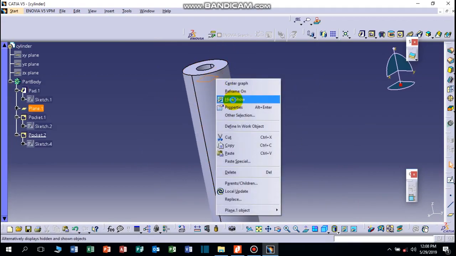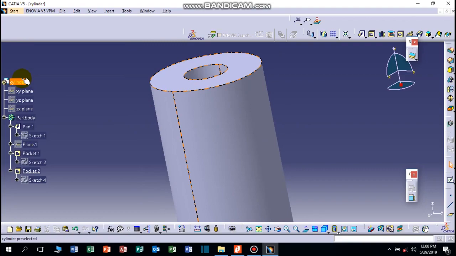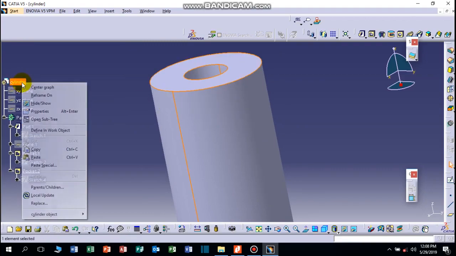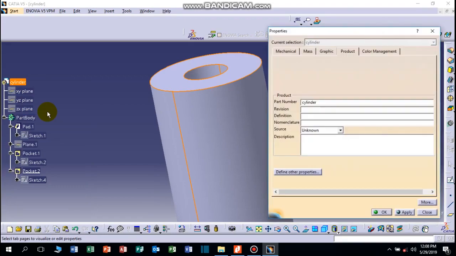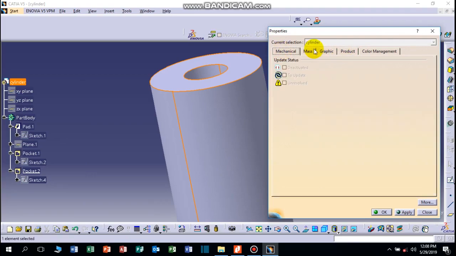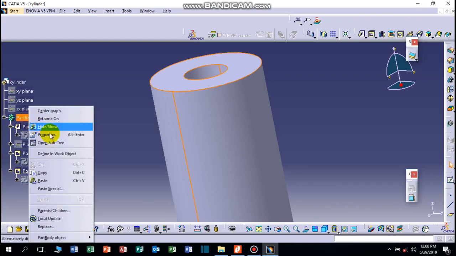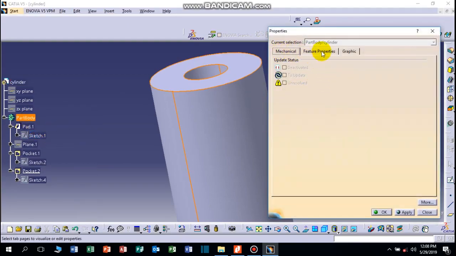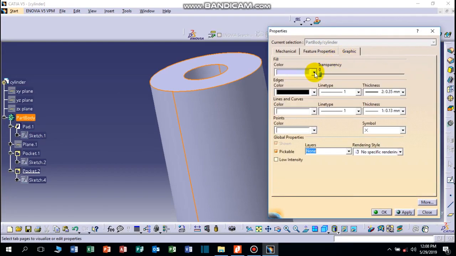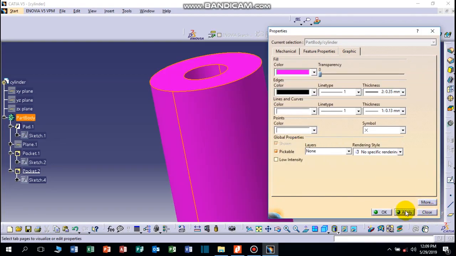Let's hide this plane. This is the cylinder. Let's see the inside part of the cylinder. Right click on that, and properties. Okay, let's leave it. Simply go to the part body, properties, graphics, color, like this. Okay, it's transparency, like this. Apply.